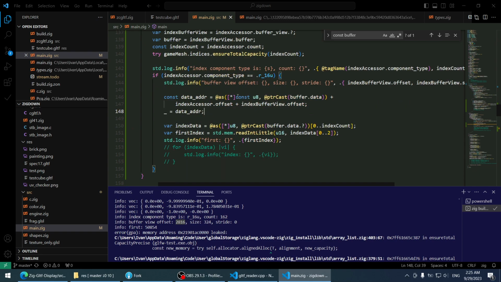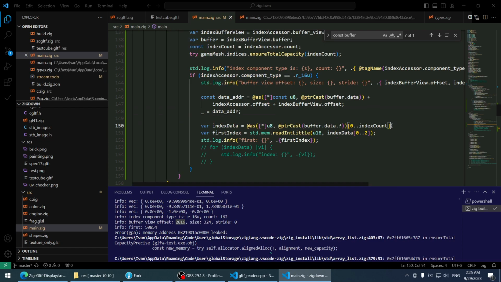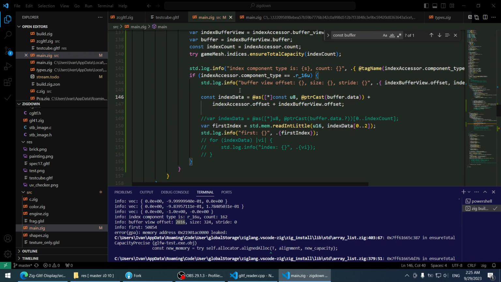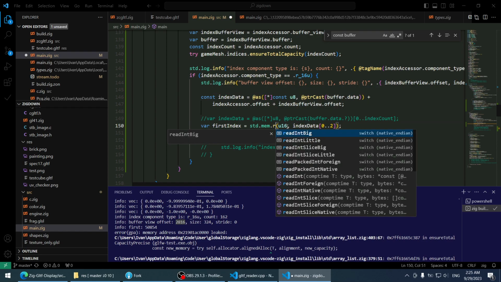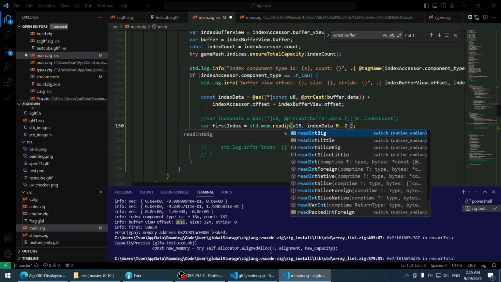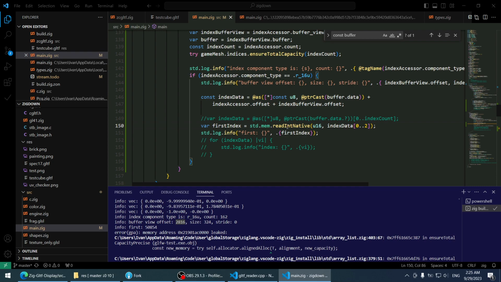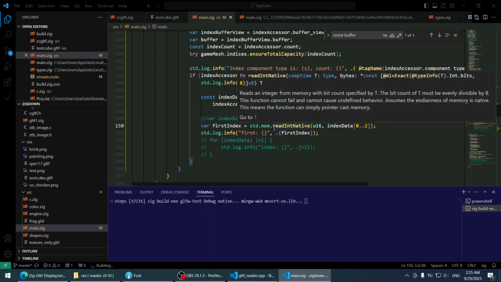So let's try decoding this one. First index. Okay, let's try doing the first index. Okay, let's call this one index data. And I'm gonna read int native. Read int foreign.